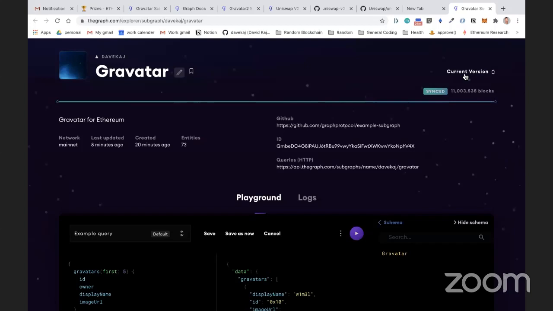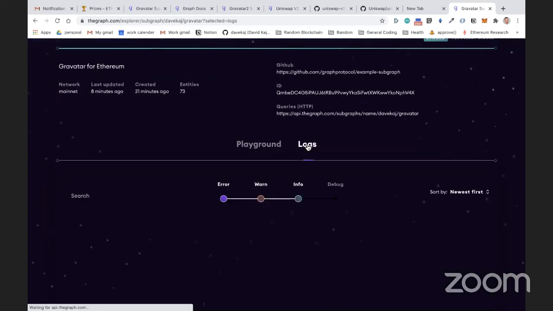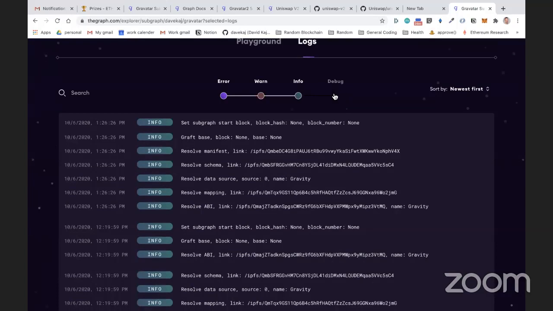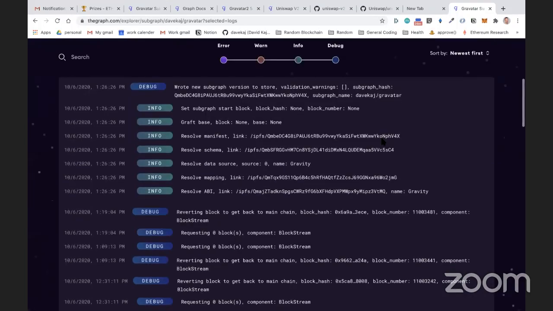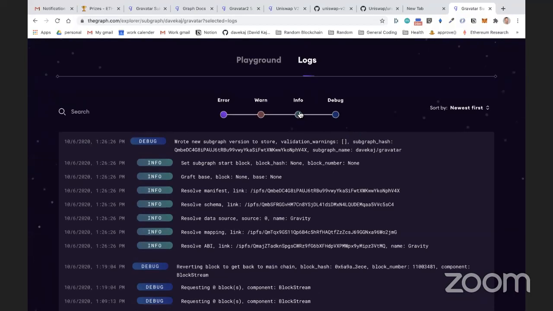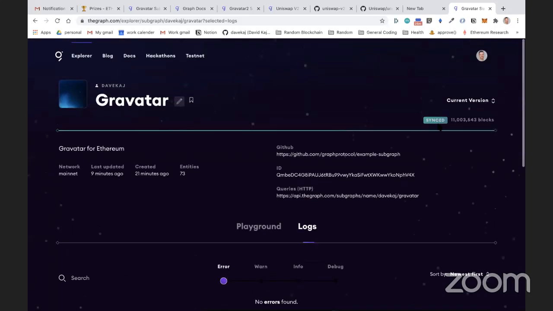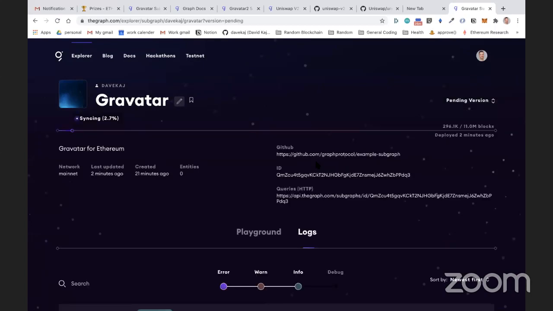If it actually fails, what you would see is it will say syncing failed, and it'll be red. The best way to debug that is to go into the logs. These are the logs of the graph node, and they should give you details on why it's failing. This subgraph is not failing right now. It looks all good. But if you had an error, you can start to decrease the logs: only show me warnings, or only show me errors. Then it'll give you details on what the error is, and at that point you can see those errors and determine what they are.